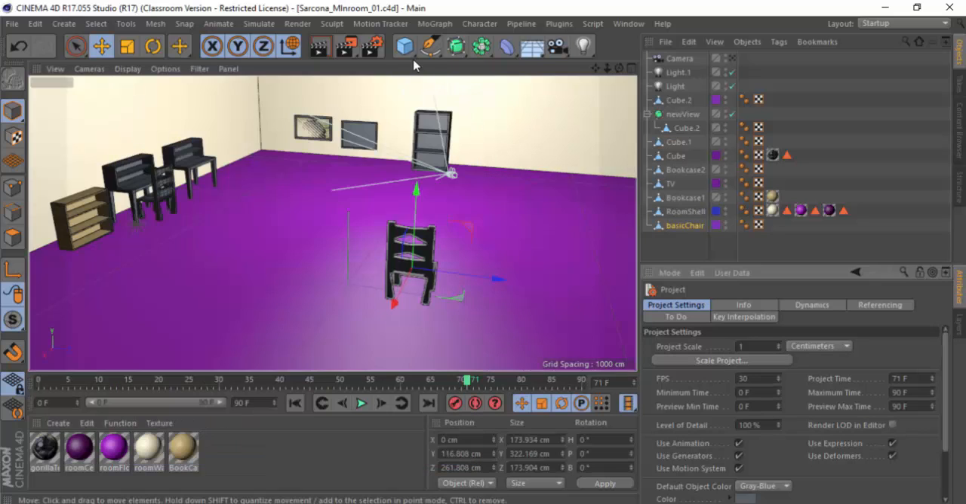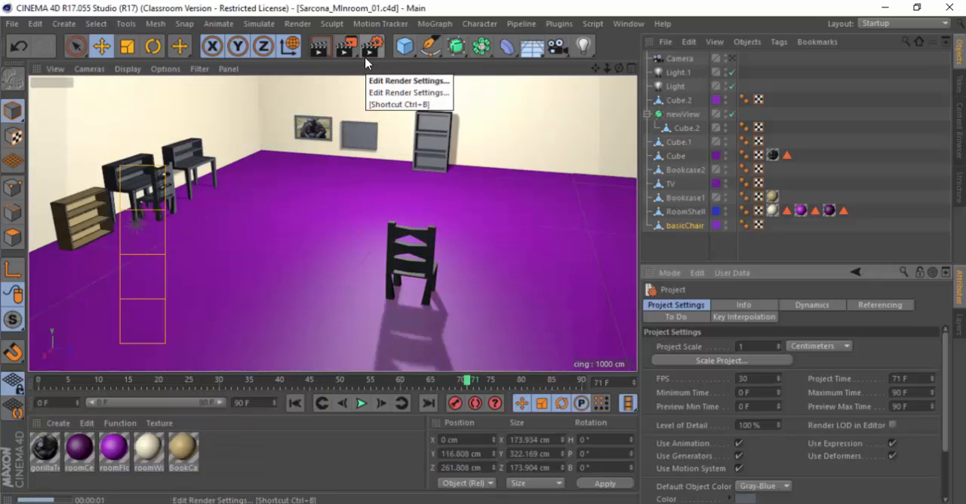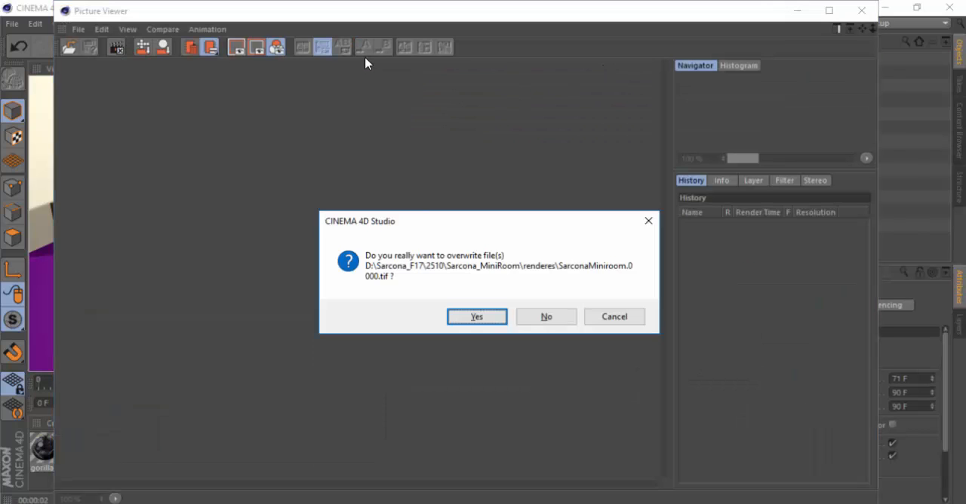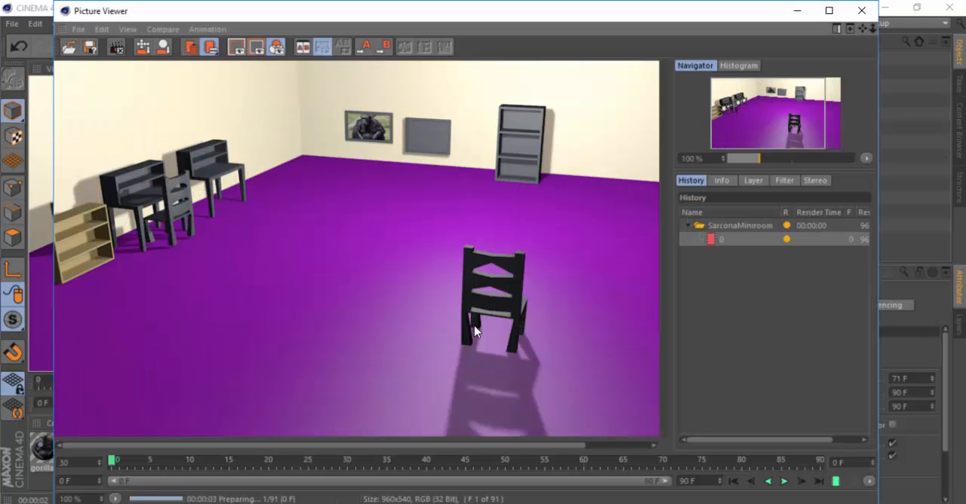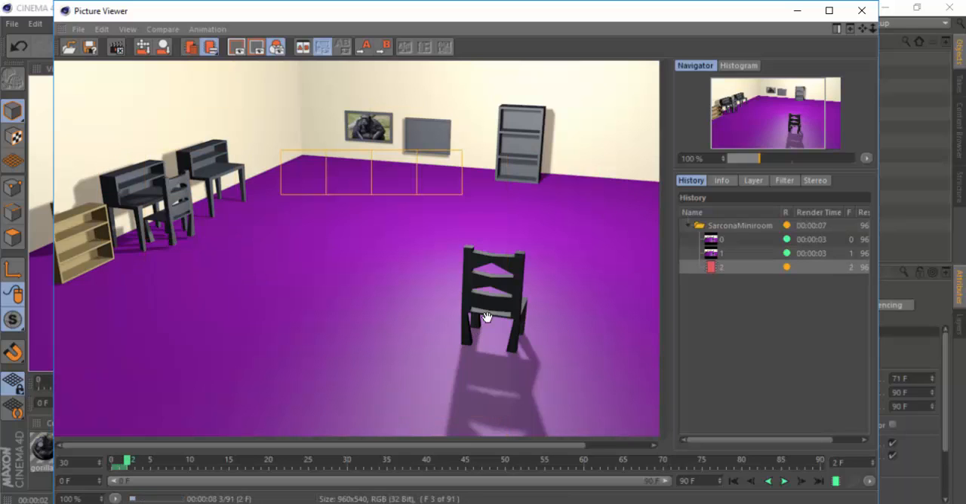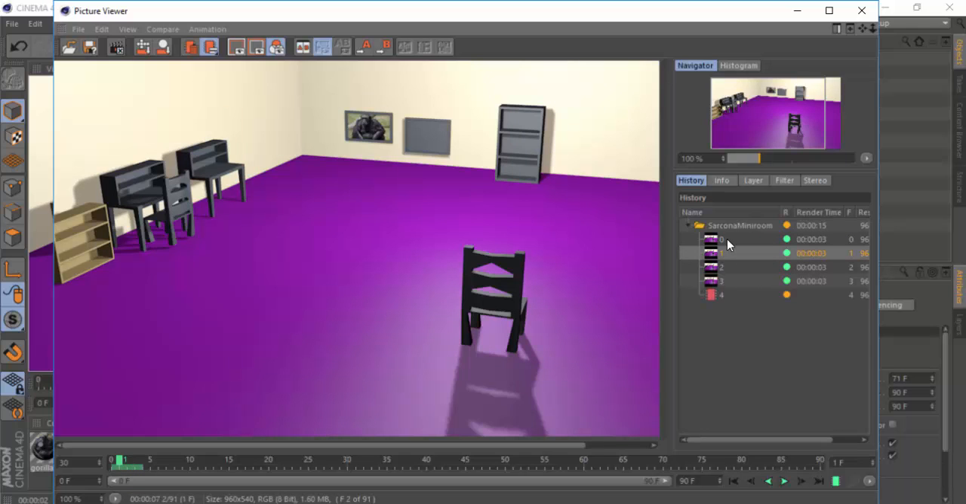Yes. The other way to render this out, remember Control R renders inside of our viewport like this. If we hit Shift R, do you want to overwrite? Yes. What this is going to do is actually render out inside the viewer so we can see each frame and save it here. So you'll see all of these. There's frame 0, there's frame 1. So this way we can actually look and see as it's rendering out what it's looking like.